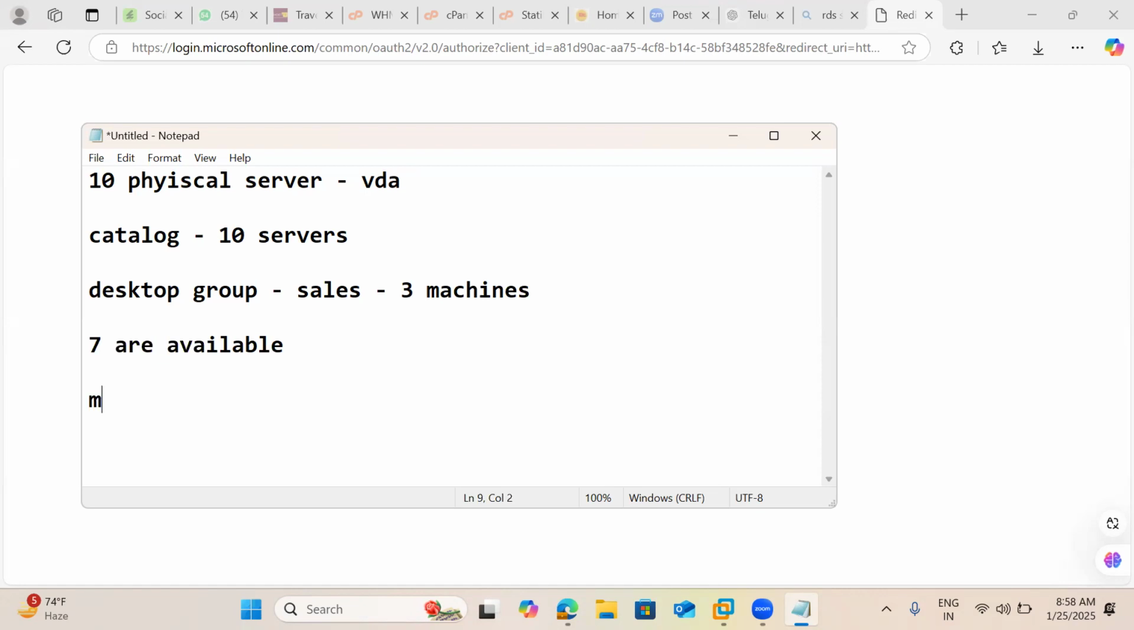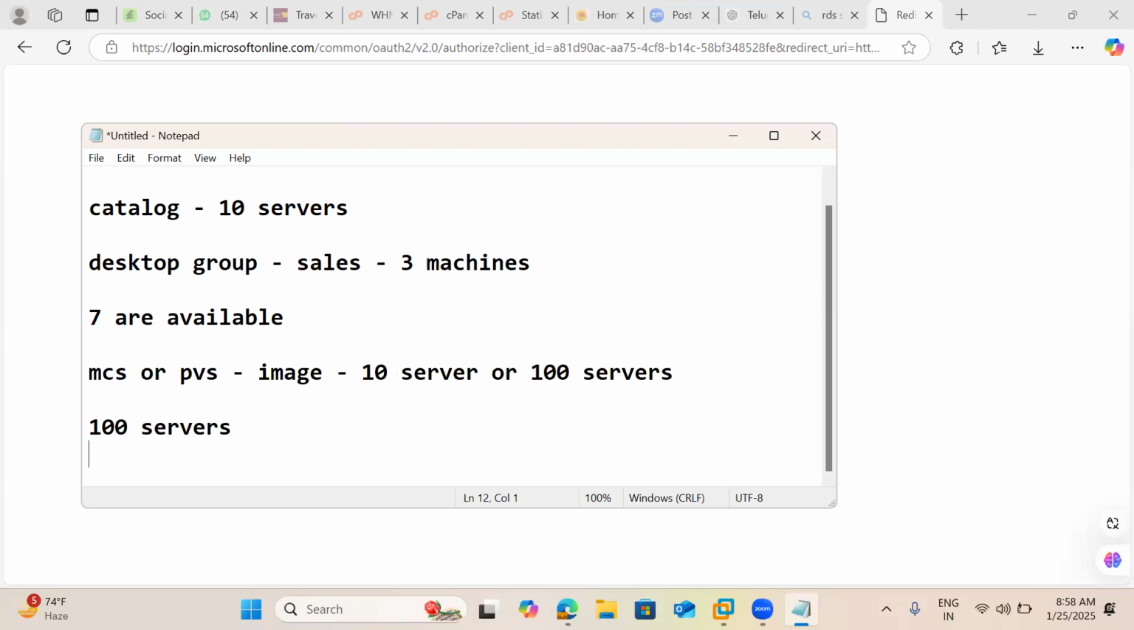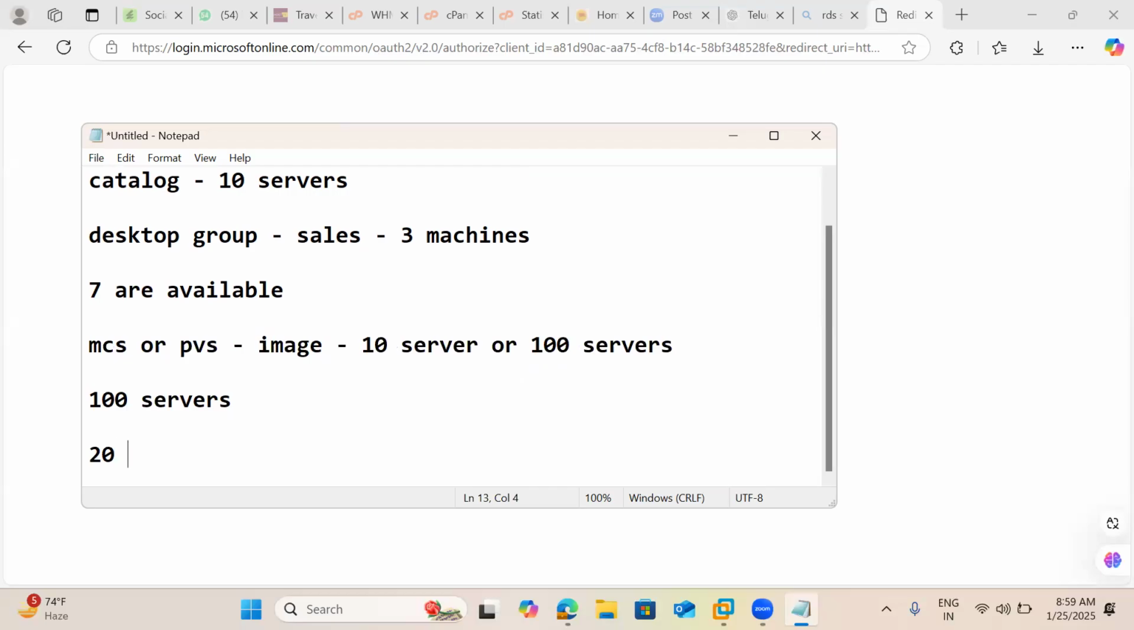Okay, sir. But if you go for MCS or PVS, we will have only one image. While creating the catalog, you can create 10 servers or 100 servers by using MCS or PVS. Then while creating the delivery group, if you have 100 servers, you can attach maybe 20 servers, or 20 single session OS VDAs can be assigned to the users. Okay, sir. Got it.